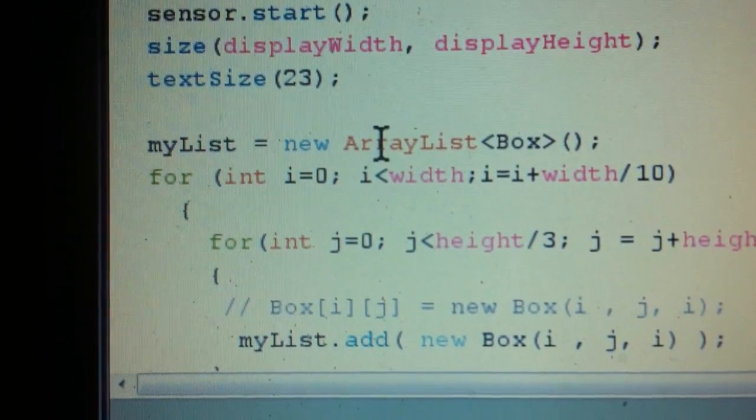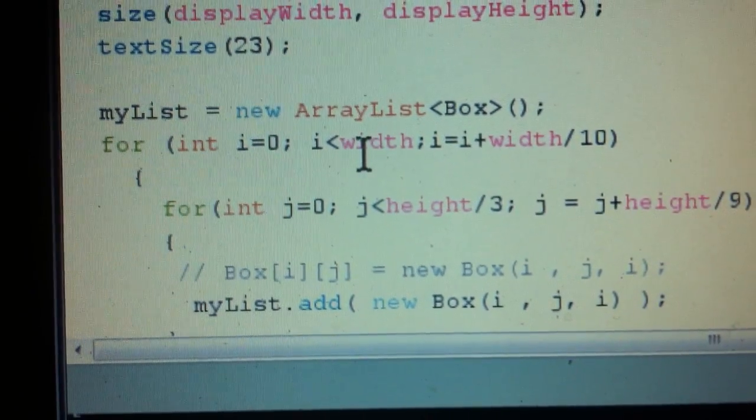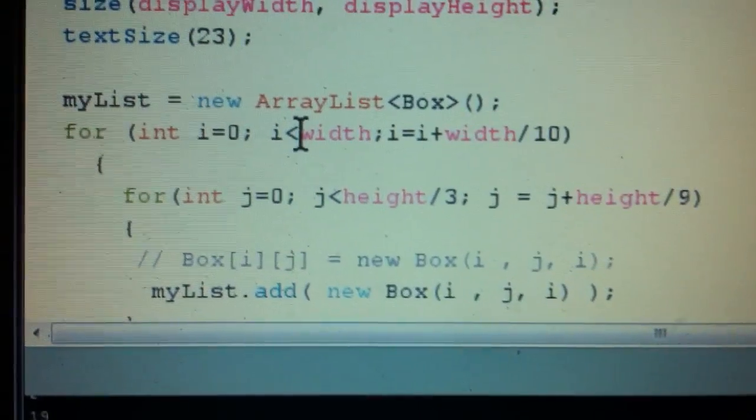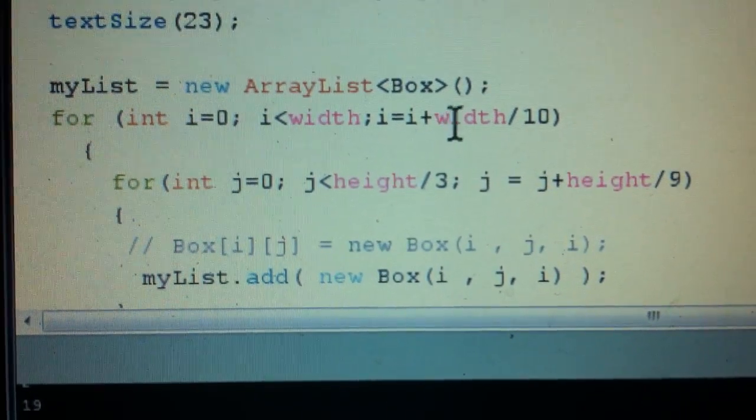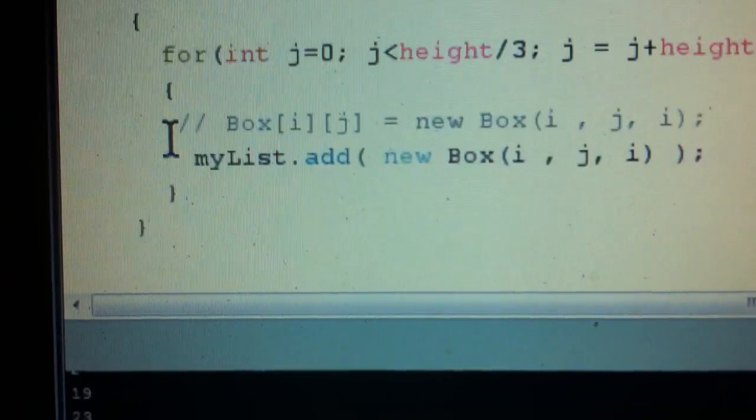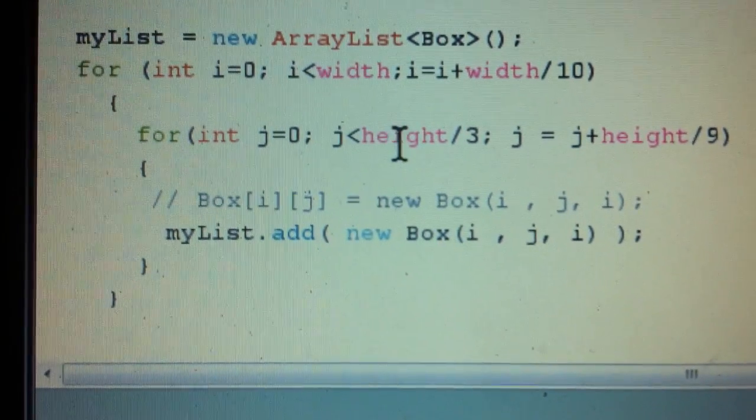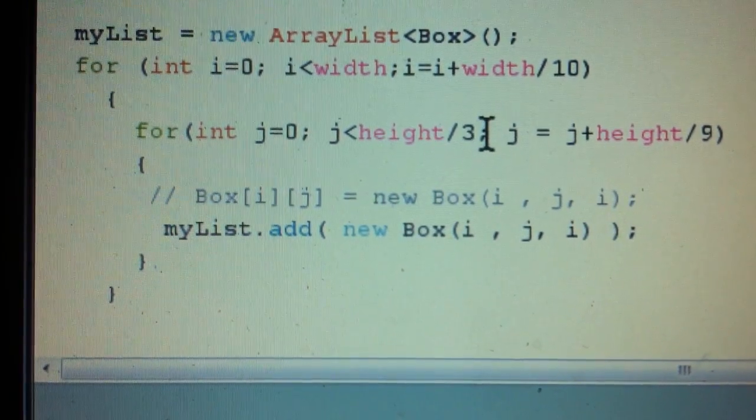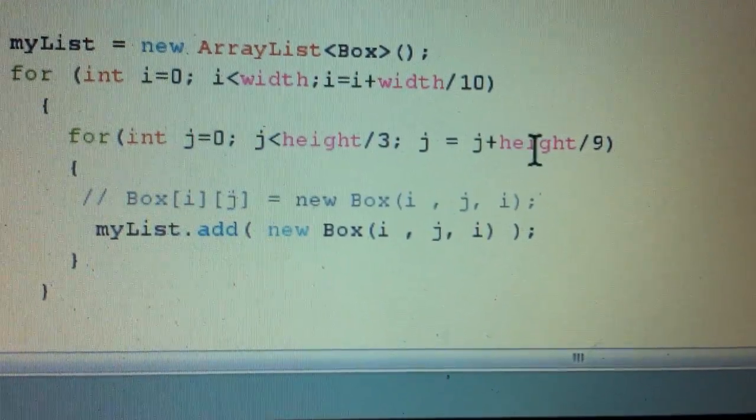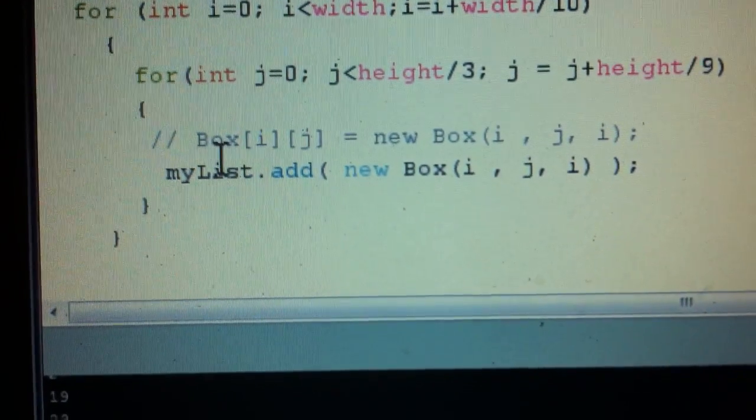So I create this new array list and I populate it, going for i, as long as it's smaller than the width, and I increment it by width over 10, so every time by the width of each box. And it's a double for loop. I have j, which is less than height divided by 3, and j is incremented by height over 9, the height of the box.